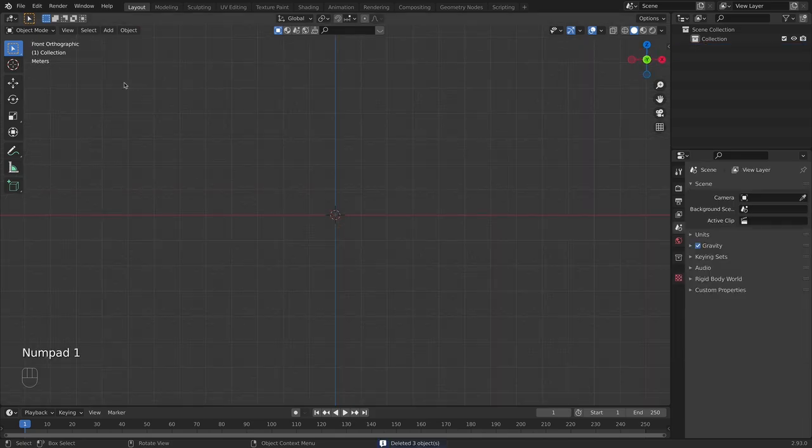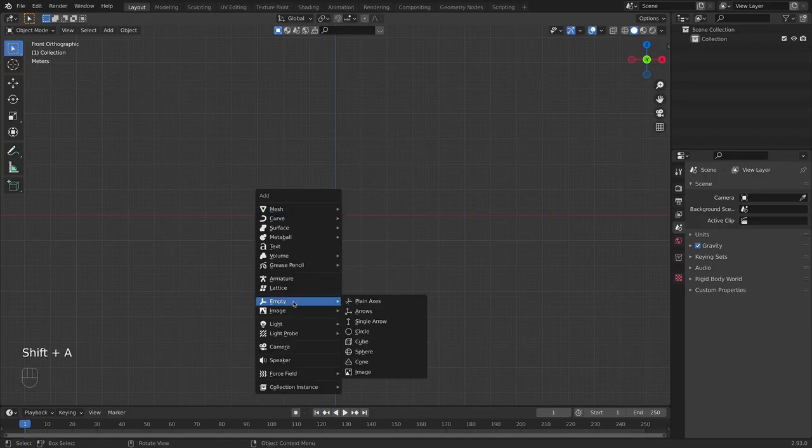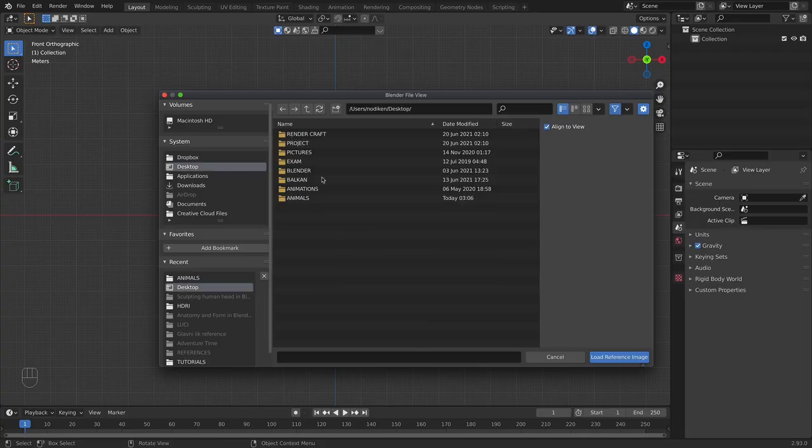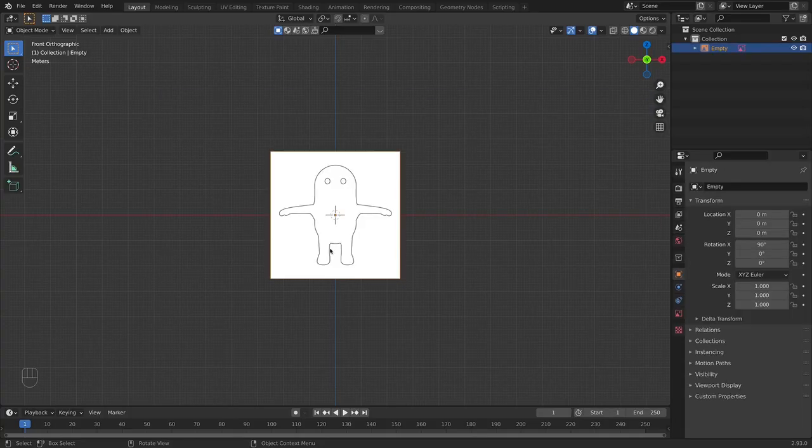Now we can go in front orthographic view by pressing number 1 on the keyboard, and with Shift and A we are going to load a reference image that you can get from the course as well. Under reference images I'm going to navigate to my image. It's right here. This image is a body shape that I created for all our animals, so we are going to use this shape, and on this shape we are going to build the other animals as well.